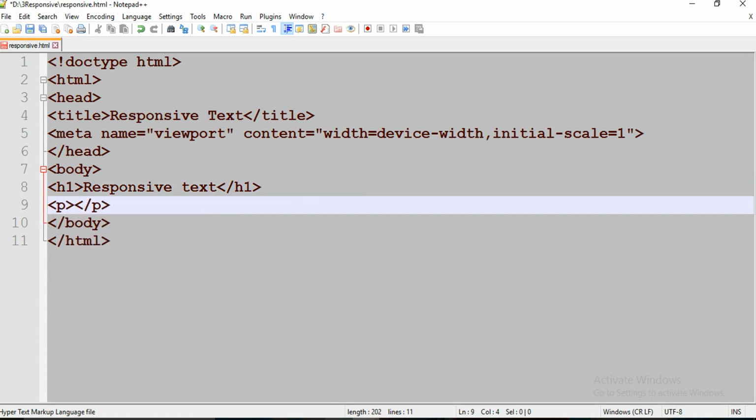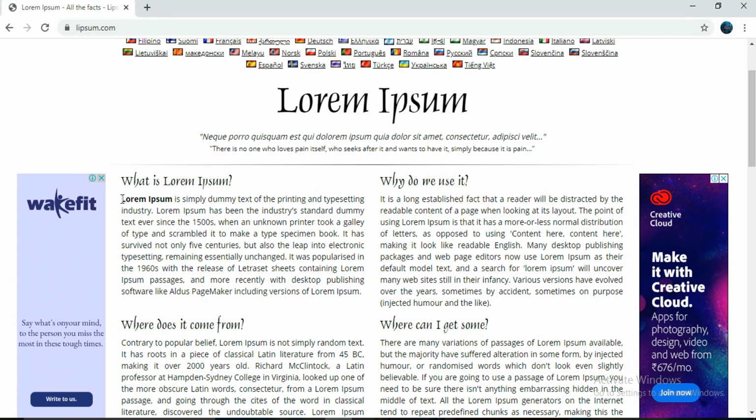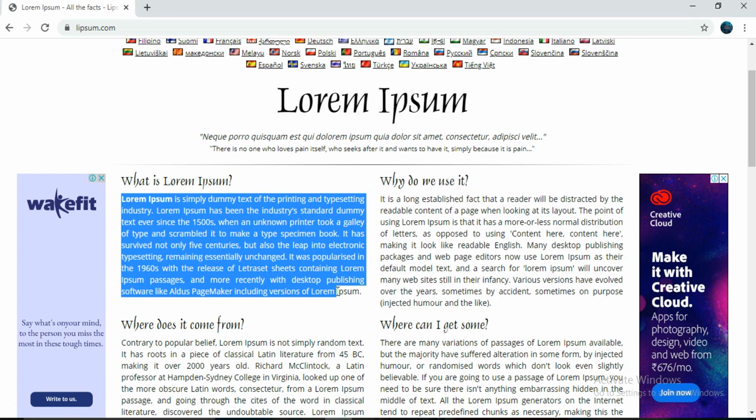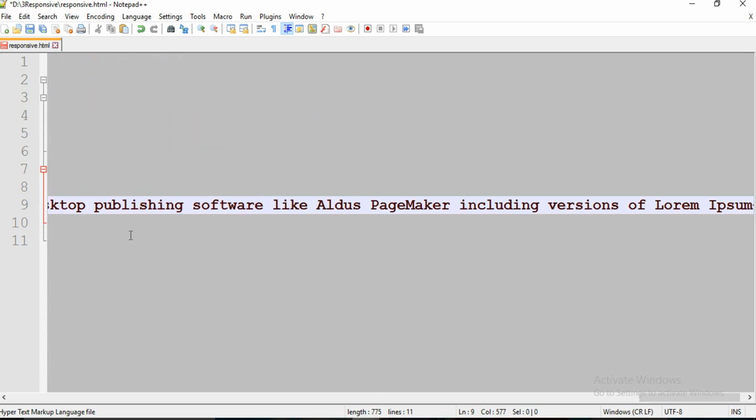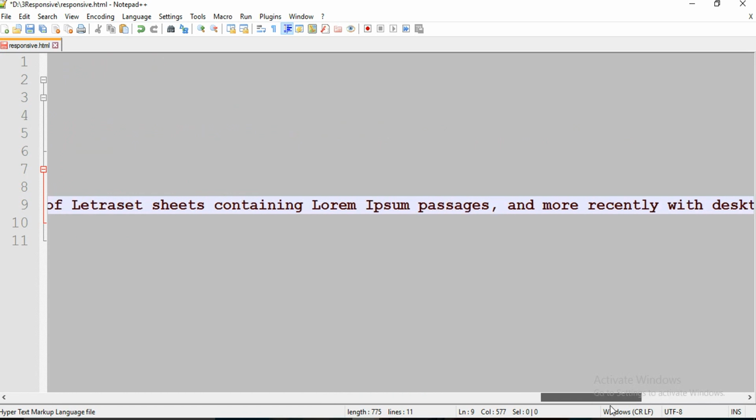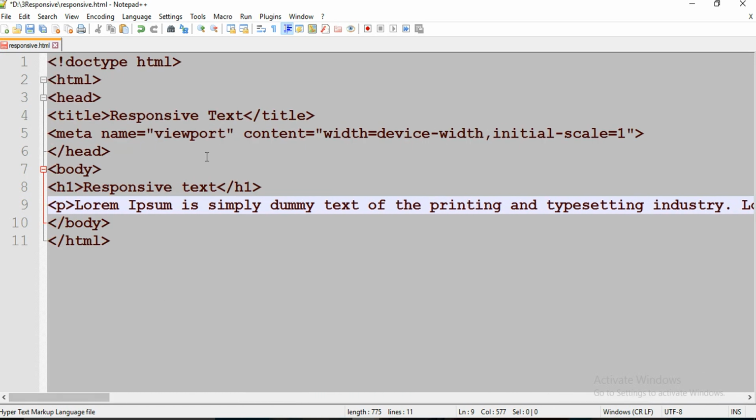Let's take some lorem ipsum text. Okay, I'm going to take this text, Control C and Control V. Okay, let's start styling this.